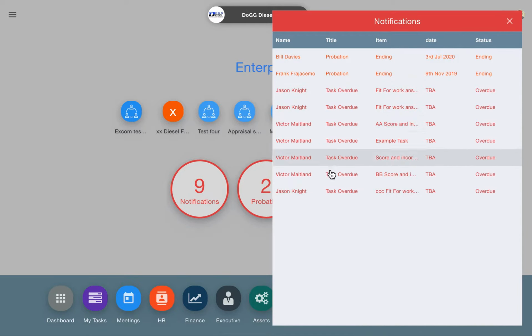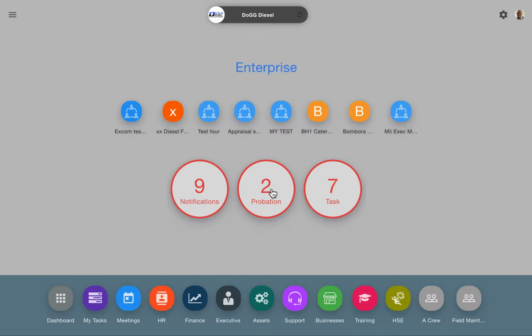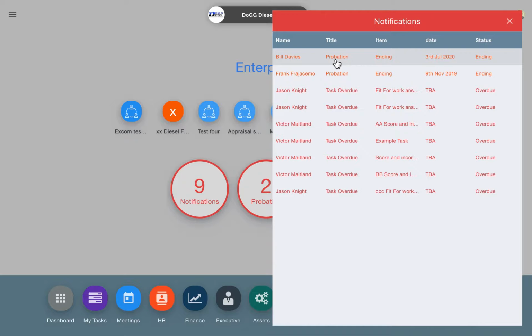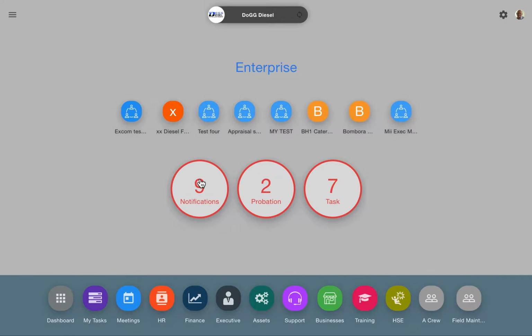If you click on those, it'll give you a breakdown of what they are and a link to jump directly to them. We'll also see that we've got 2 people that are on probation that we need to deal with, and we can jump to those also. And that is just a total of everything. Then we can jump across.